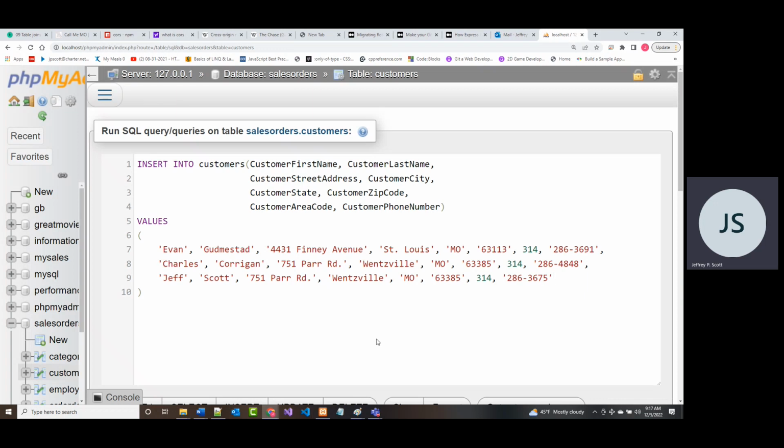If this works, there's two things we should be able to do. Number one, we should see a message that says the records were inserted, and then when we go back to the customers table, they should be in there, as three more customers.